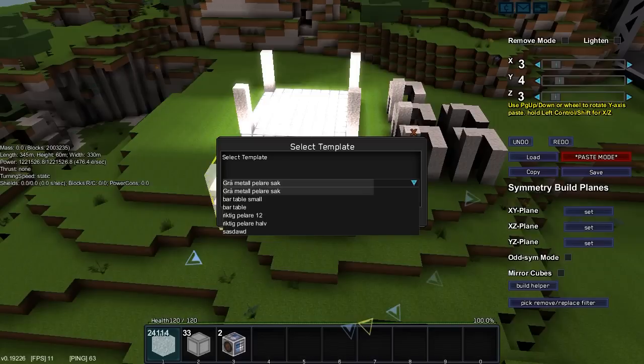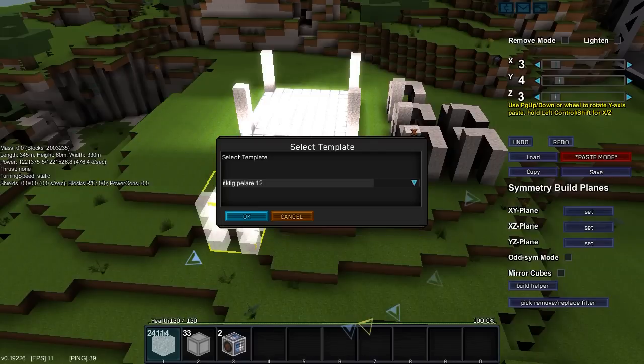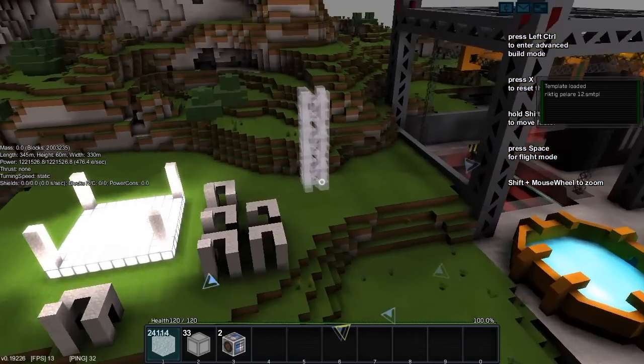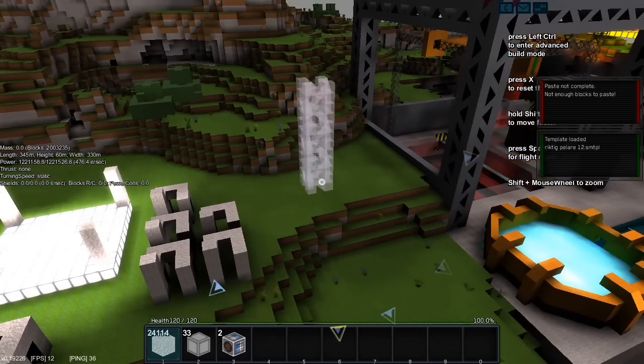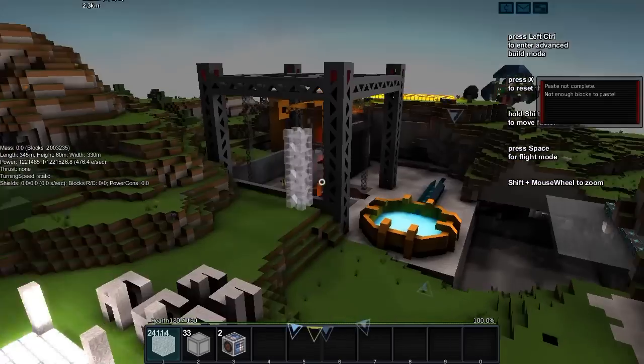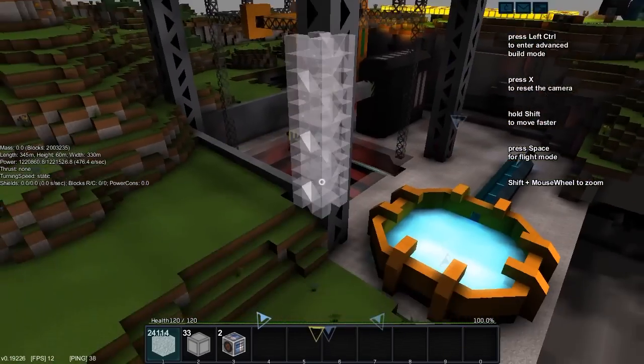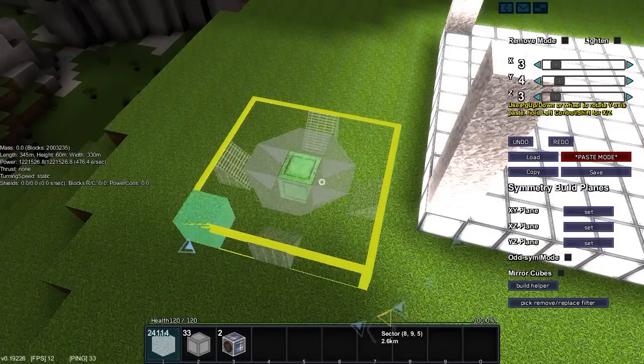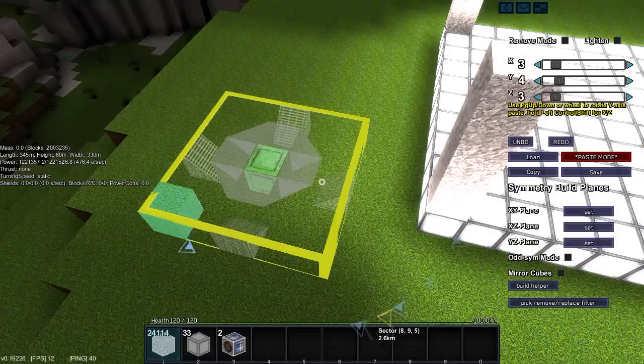You can see I have made a 12 meter long pillar, like this one. No, we don't have that on us, but you can see, it's basically this pillar. Then we press paste, and here you can see, I have even saved bar tables.